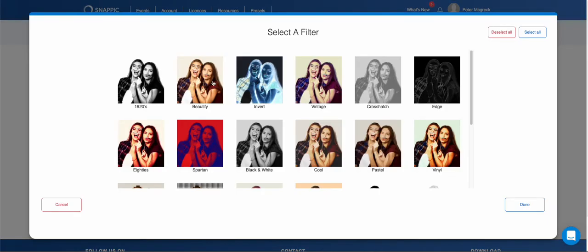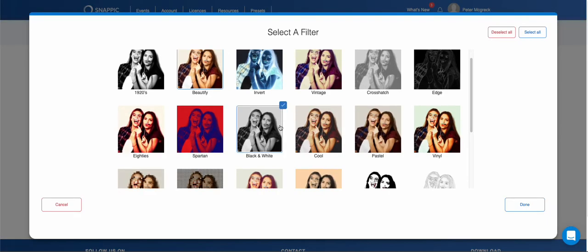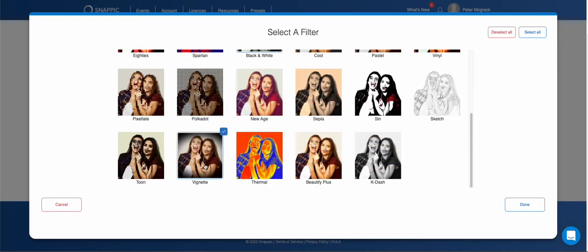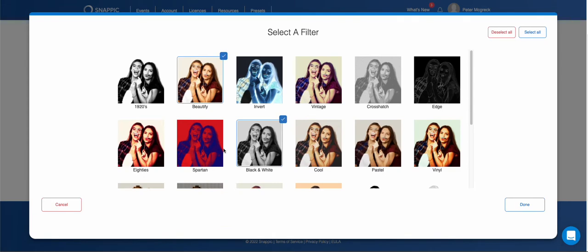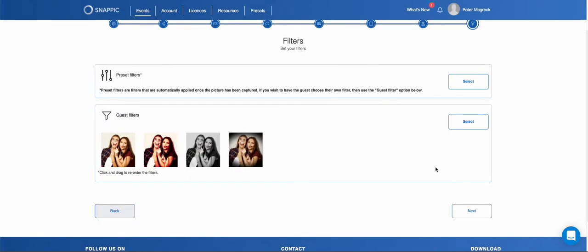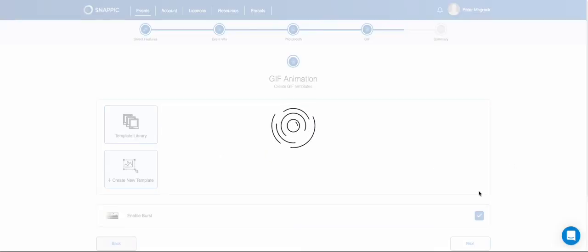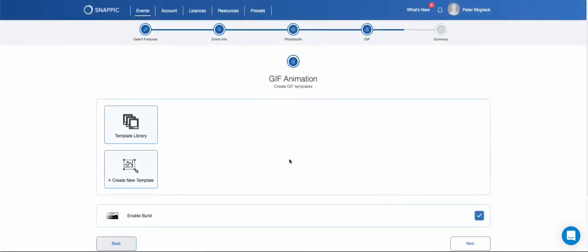Usually I go guest filters and I'll pick like beautify, black and white, this one, and maybe 80s or something like that. And so that'll give your guests that option to choose at the end of their photos if they want to put any sort of filter on there to make it look a little bit different, which we will go through. Actually, I don't even have a camera hooked up to this.